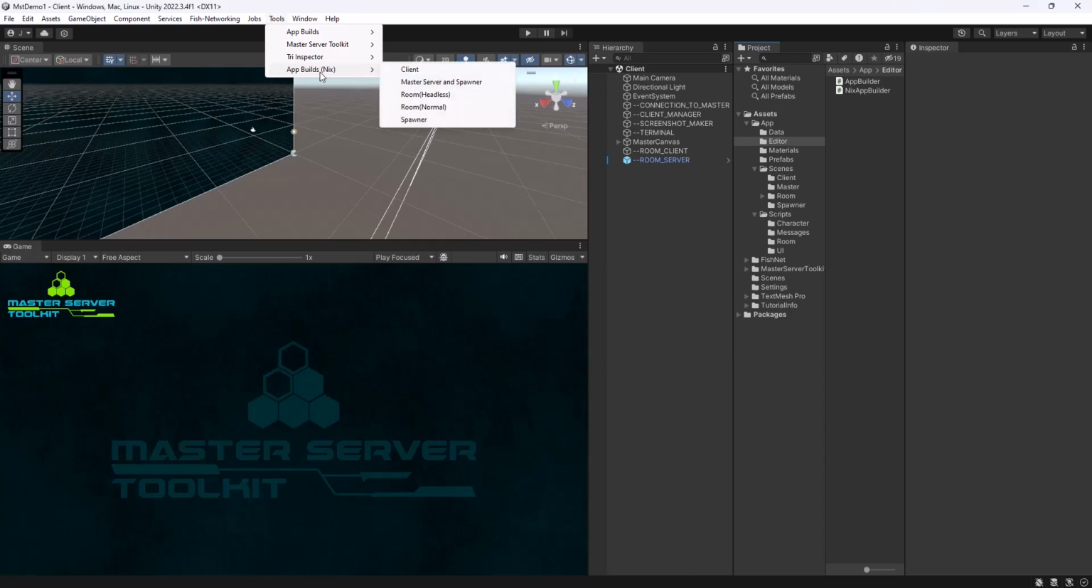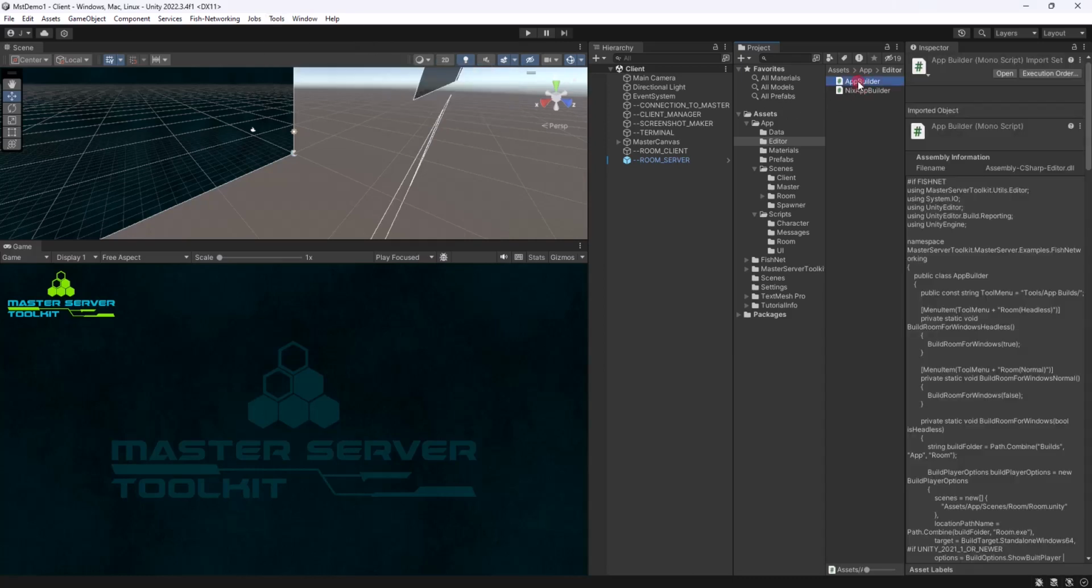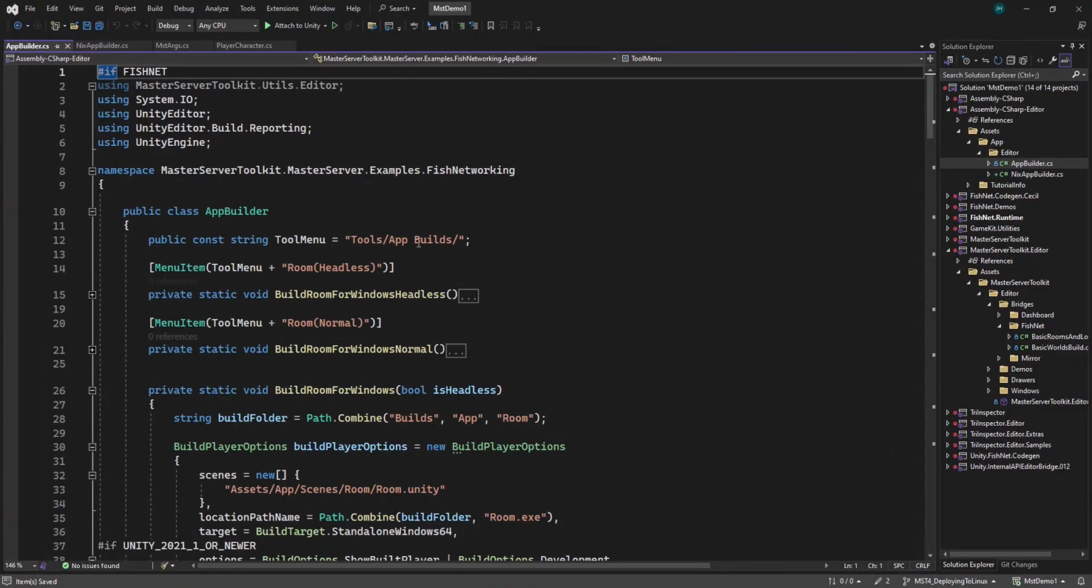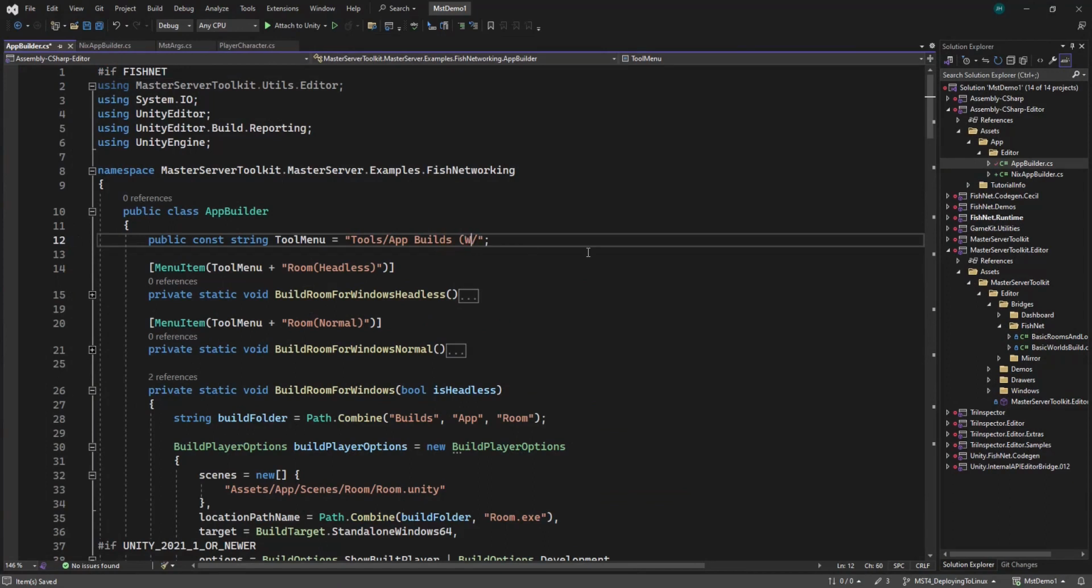And now that I'm thinking about it, I think I'll go ahead and update the original app builder as well and make it app builds win. Okay.